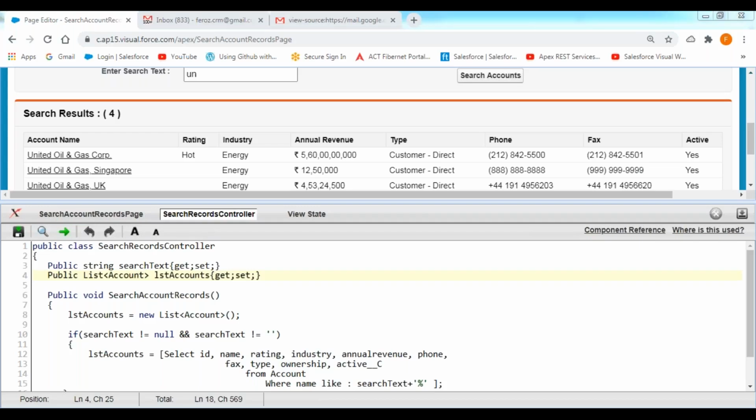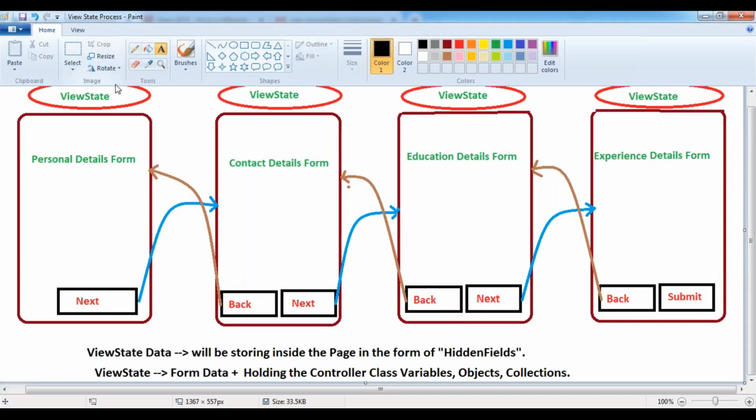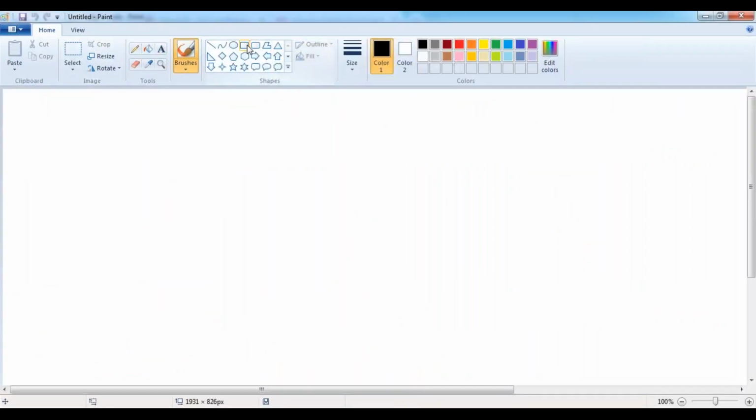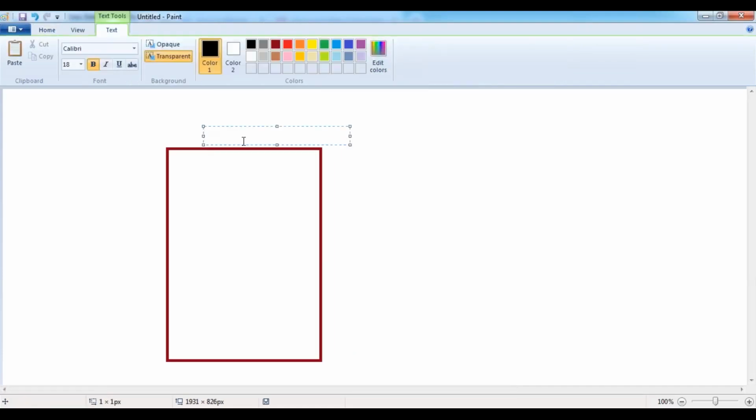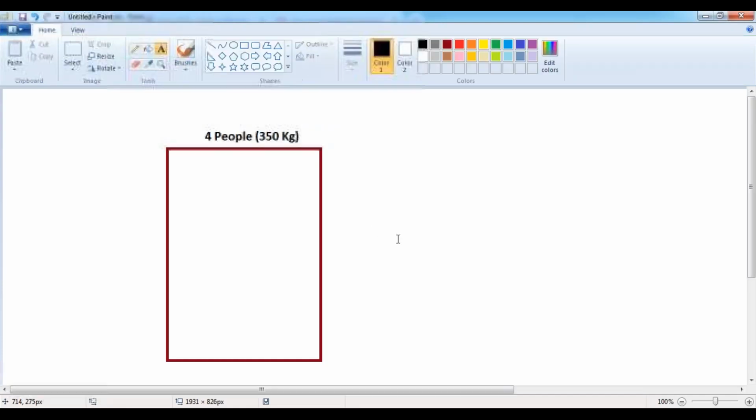For example, assume that I have a lift. In our apartments and shopping malls, you will have a lift. Assume that the lifting capacity is 4 people, about 350 kgs. Today I am entering the lift because I want to go upstairs, to the 3rd floor, 4th floor, whatever. So 4 people can be accommodated inside this.